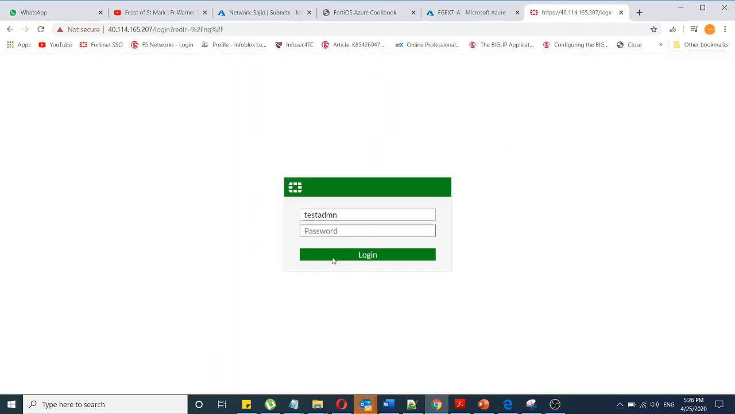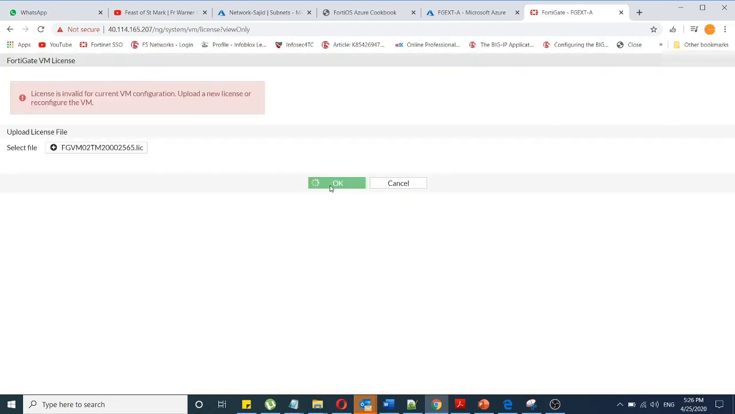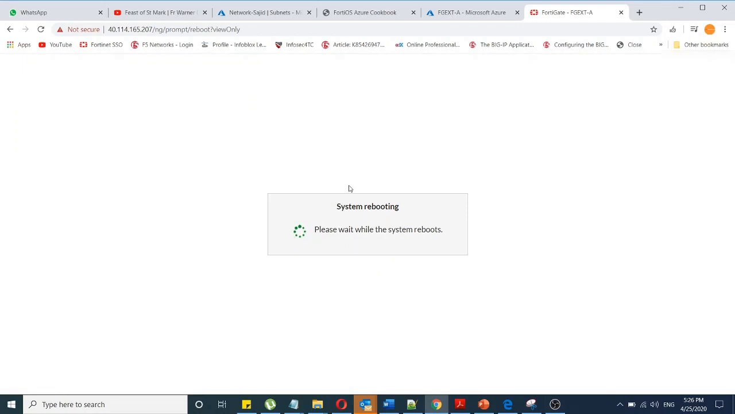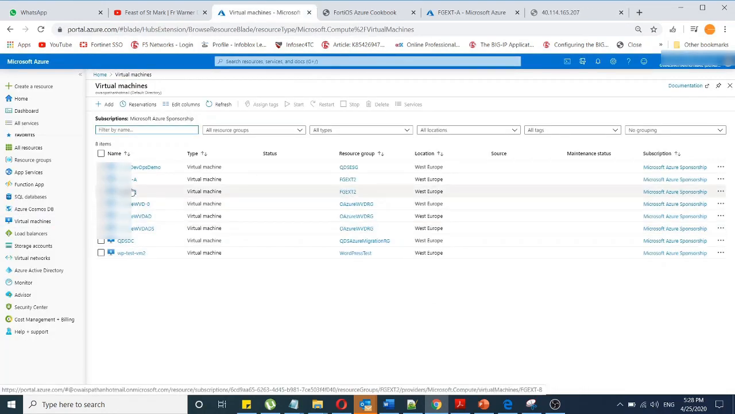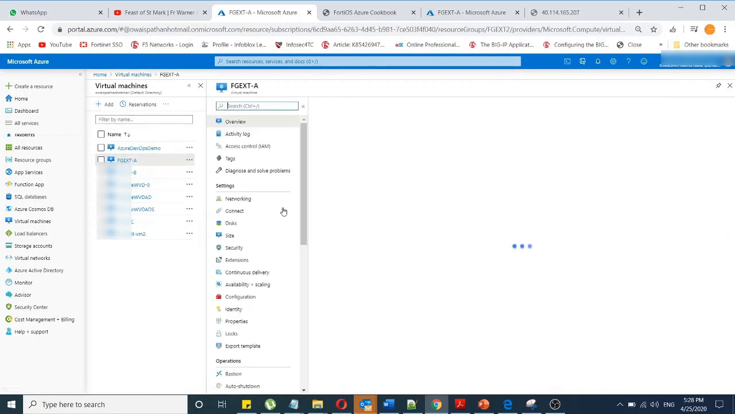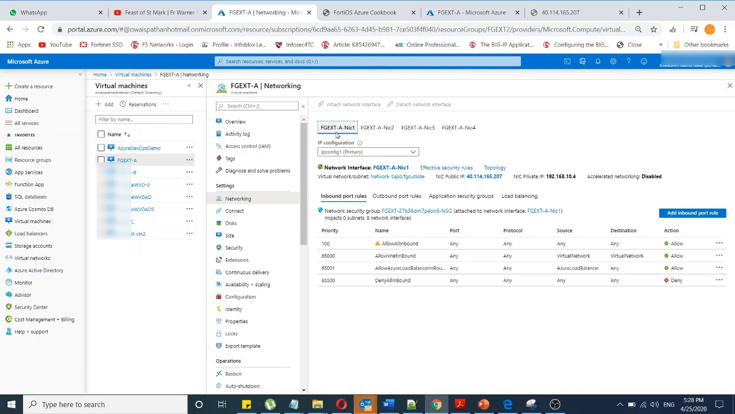Now we will give the username and password. Once we give the username and password, it will ask to upload a license. We will upload a license file and it will go for the license validation and it will reboot. Still it is validating the license. Initially you will see here. Let me show you the interfaces. So these are the interfaces.